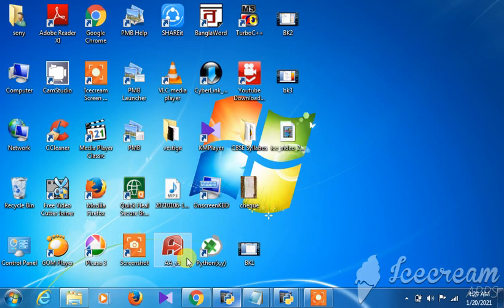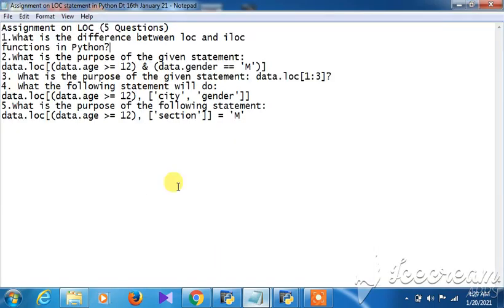I am discussing the assignment that has been given on the 16th January. That is the assignment on LOC. The questions were framed in this way. This is the assignment of LOC, where 5 questions were given at that time.